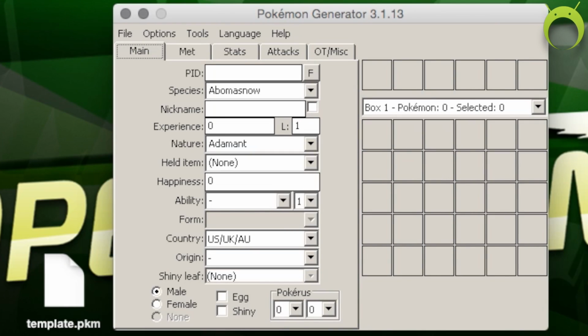Right, so now that we're on our computer, the first thing you want to do is go ahead and open Pokégen, which you should have already downloaded along with the template.pkm. As you can tell, I'm using the Macintosh version of Pokégen, but whether you're using Windows or Mac doesn't really matter, as the program is exactly the same on both platforms. However, make sure you download the appropriate one for your computer.